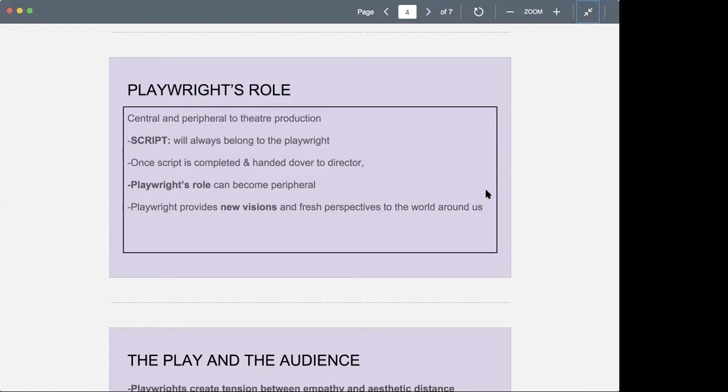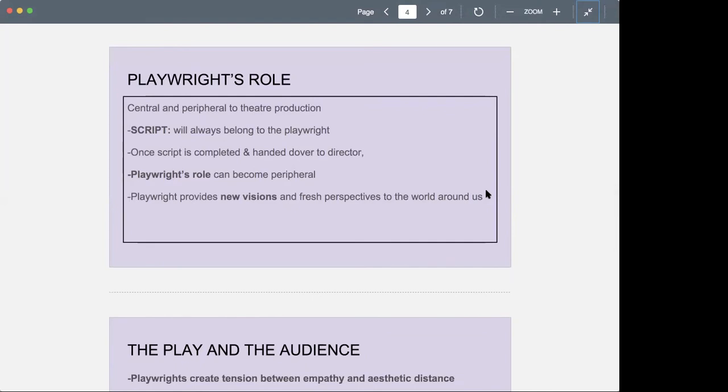If the playwright is no longer with us, as in Shakespeare, the director can devise any number of ways to deal with those words. But what we want the playwright to give us is new vision and fresh perspective to the world around us, so that they take a look through their specific lens and say, this is how I'm seeing the world right now, in this particular moment in time, in this location, and this is a reflection of what I am seeing.